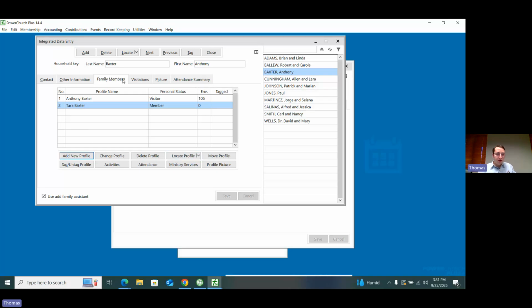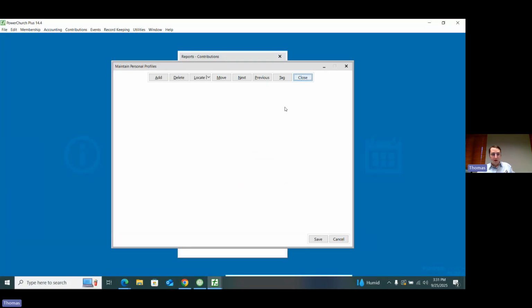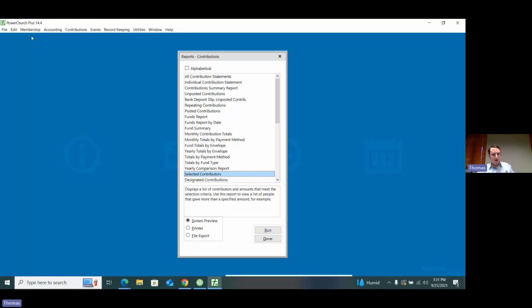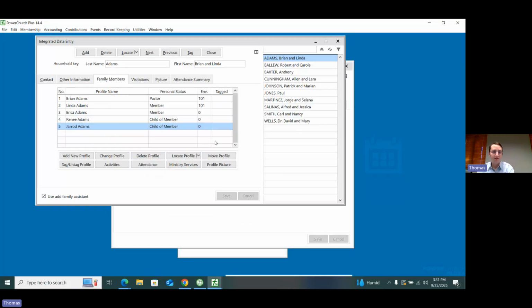And so if you're ever working in PowerChurch's membership, I always recommend you always, always, always start by going to membership and then integrated data entry. I accidentally opened several of these. I'm very sorry. All right, you go to membership and then integrated data entry. And then take a look at the family members. You always want to see it like the Addams family are here, where it's got each individual person on their own line with their own personal status listed. That's the most important thing.